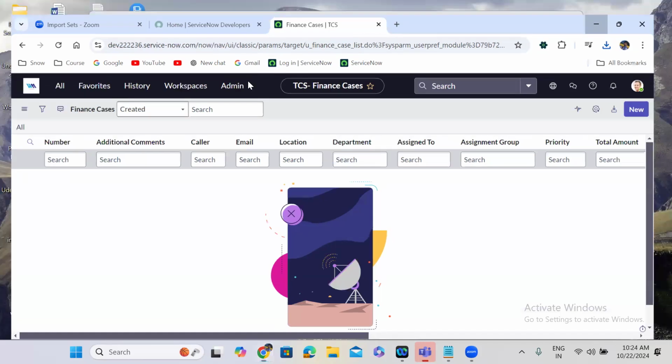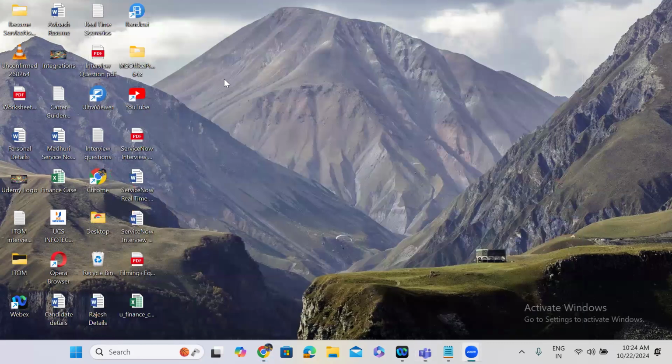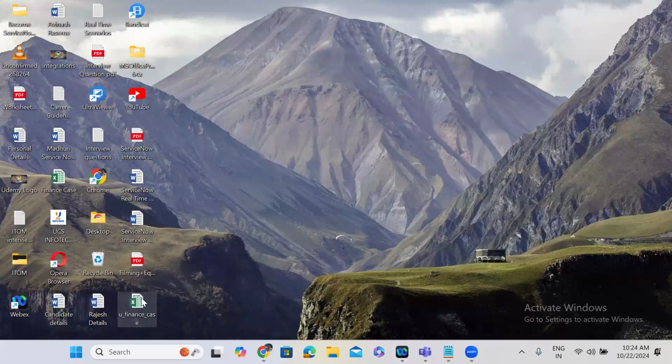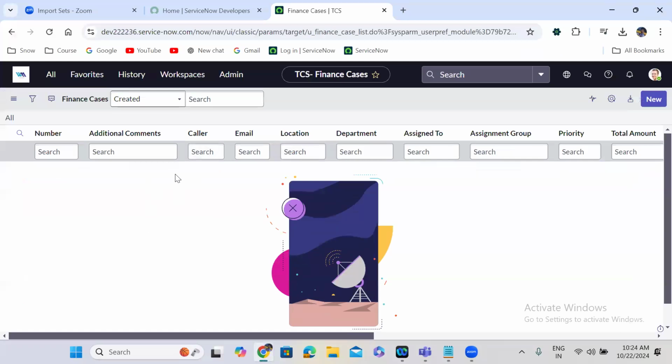Now, let us imagine the client has given me this Excel sheet, and he has asked me to upload this data into ServiceNow. These details should be loaded into the finance case table.